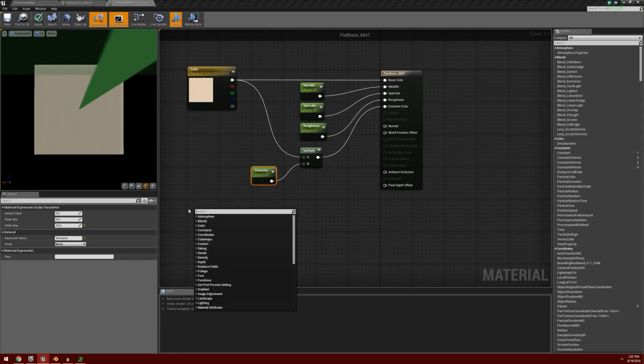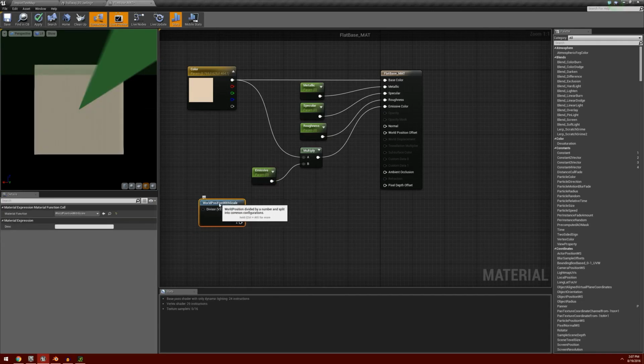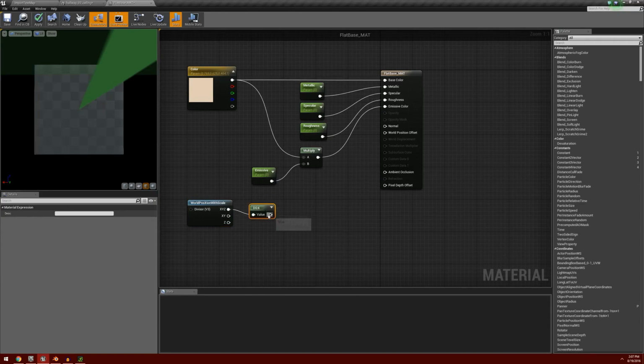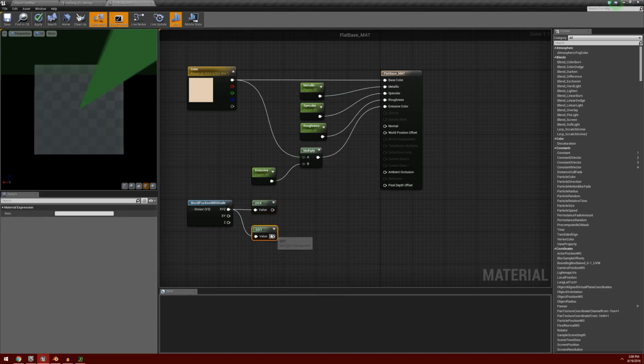So I'm going to right click in the graph and I'm going to search for world position. And in this list here to the top, there's the, let's see, where is it? Oh, here it is, world position with scale. We're going to grab this and drag out from the XYZ and search for DDX. And then we're going to drag out from our XYZ again and search for DDY.